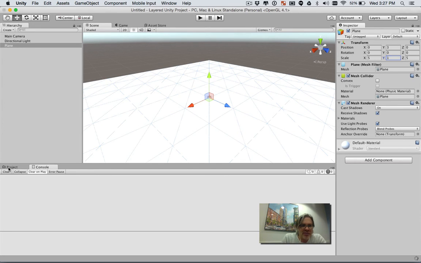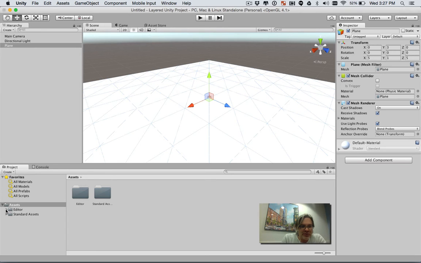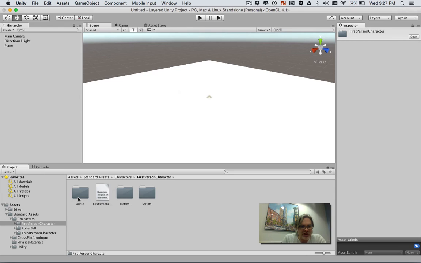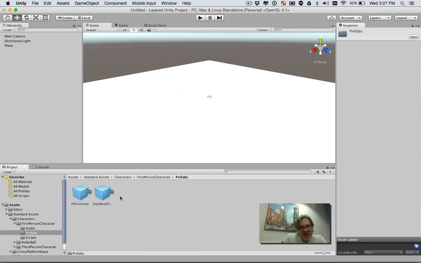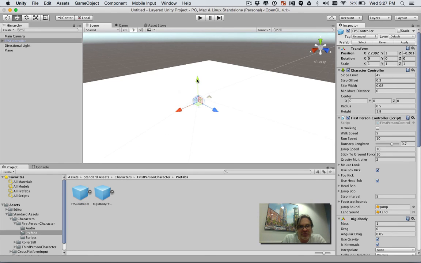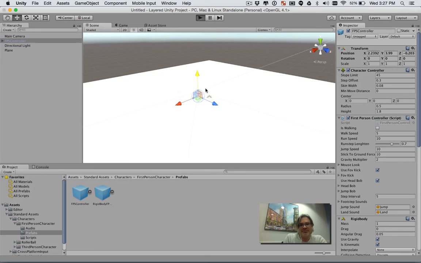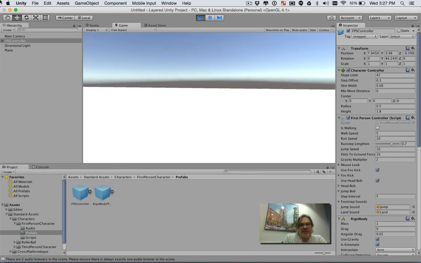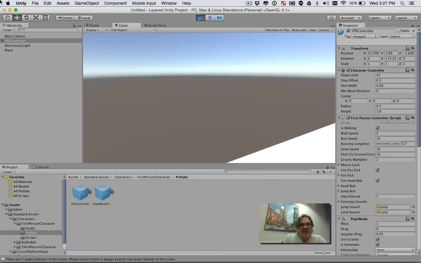Then down here in my project menu, I can go into the assets that we imported in standard assets, into characters, and in characters you'll see a folder called first person character, prefabs. Those are prefabricated objects. And you can take the first person controller and just move him out to your plane like so. You probably want him sitting above the world, above the plane, so he doesn't fall through. And then when you hit play, you should be able to look around your world using your mouse. And if I roll up to the edge, then I can fall off in space.